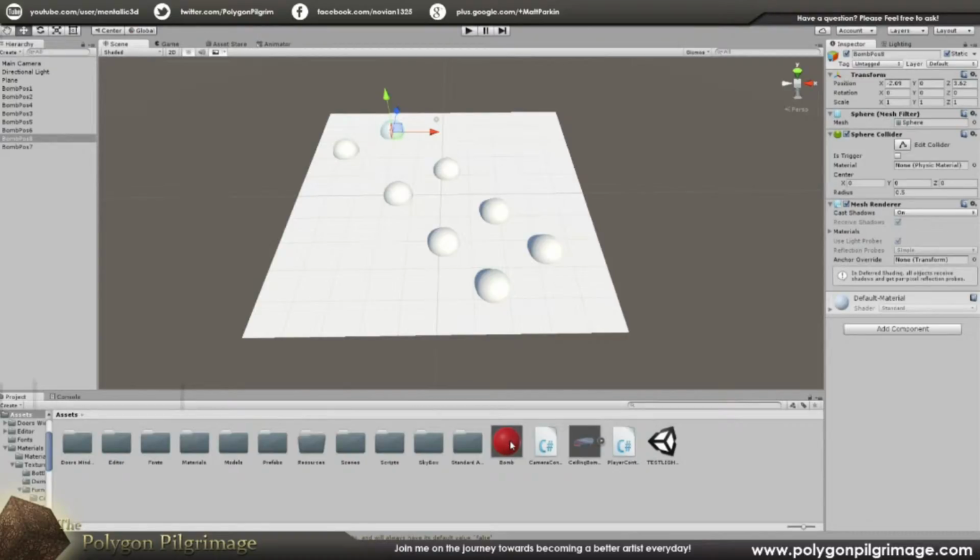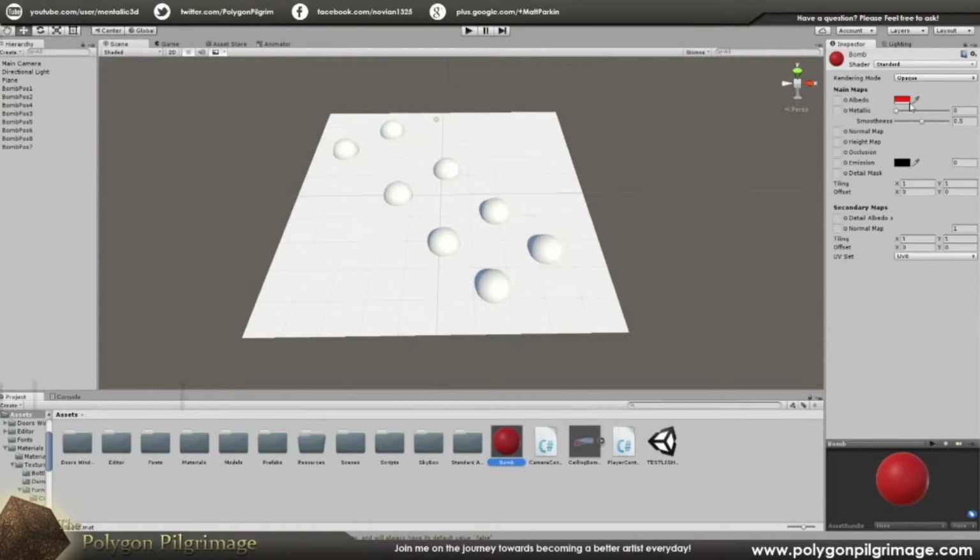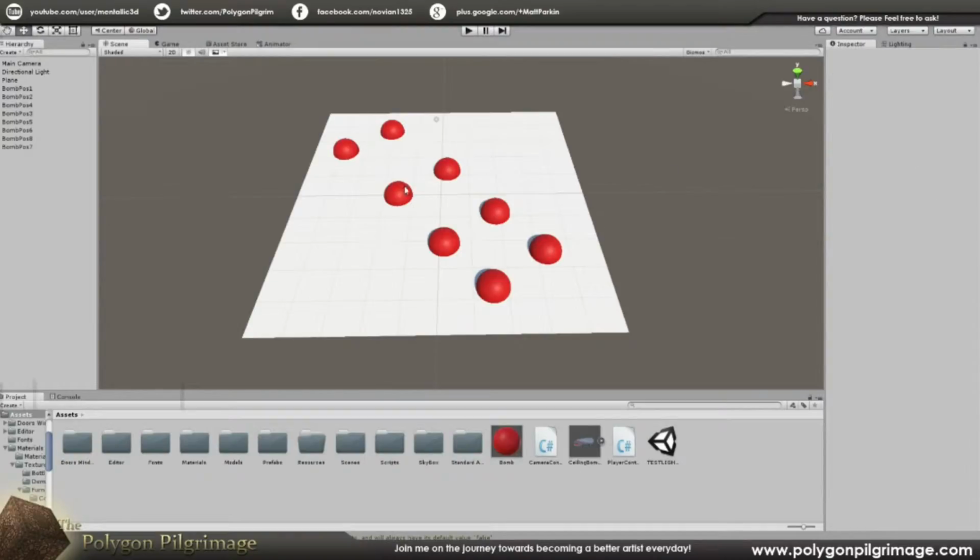And I've created this bomb material. All this is a standard material, and I just changed the color just so that we can visualize them a bit better on the battlefield here, so we can tell what's a bomb and what's not. So let's just do those really quickly. There we go. Now everything is set up and we can see where we're going to have all our bombs.